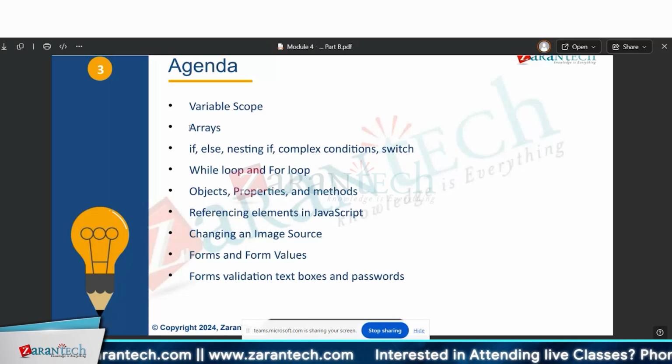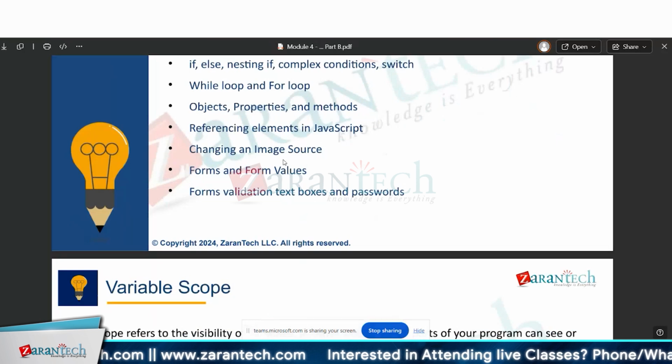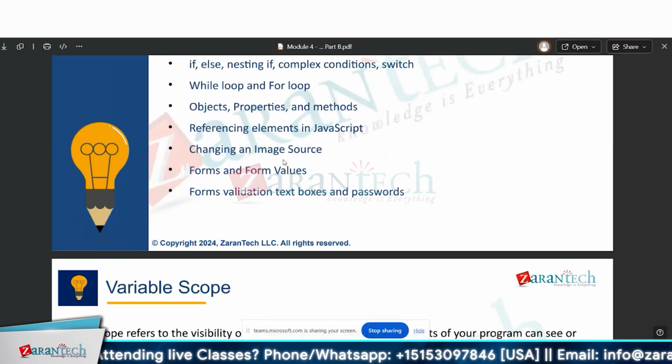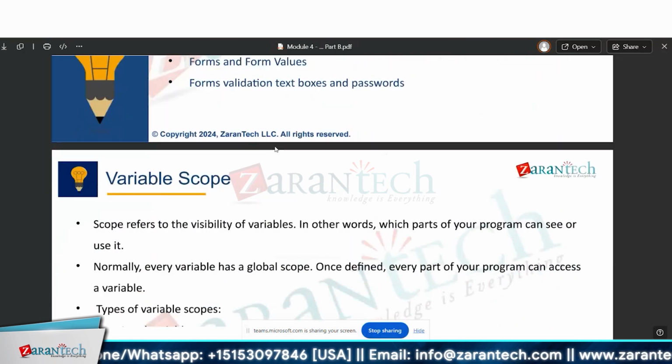Okay, now let's see what is array. What is array? Array is nothing but a collection. In different languages, array is a collection of similar data types. In JavaScript, it is a collection. It can be a collection of similar data types, or it can be a collection of dissimilar data types. So that is the advantage in JavaScript.